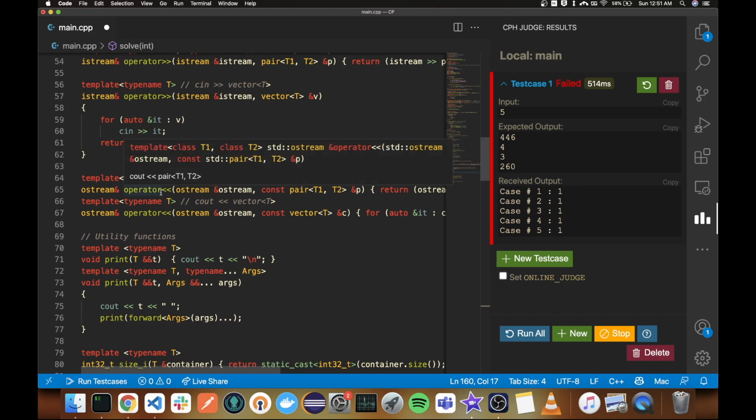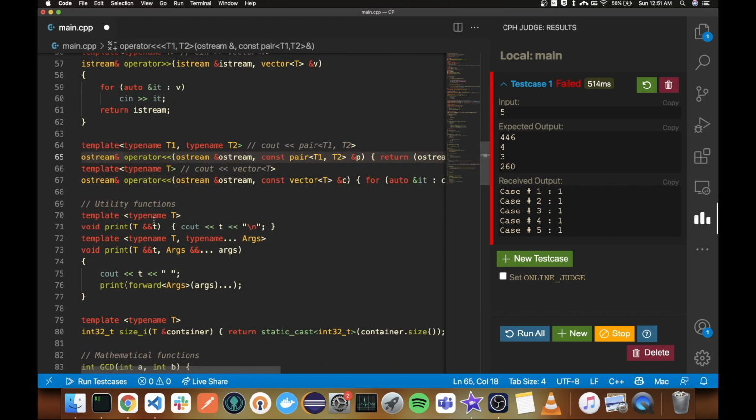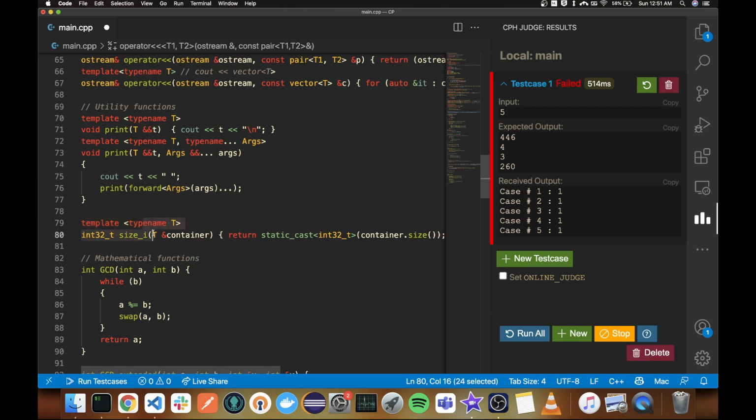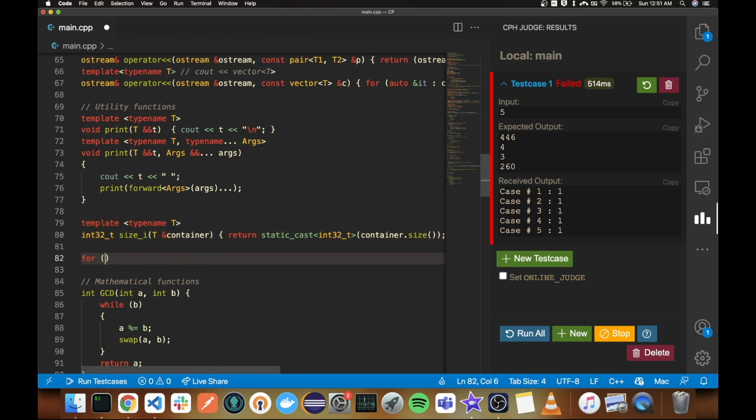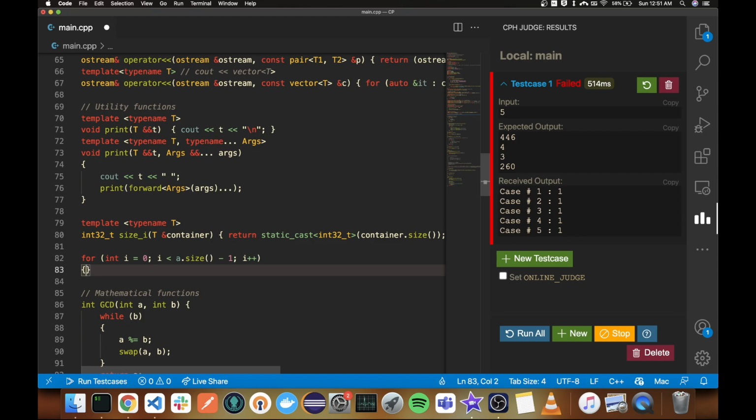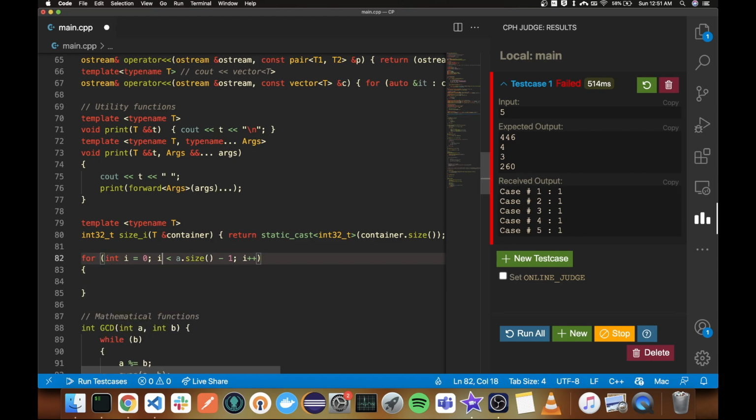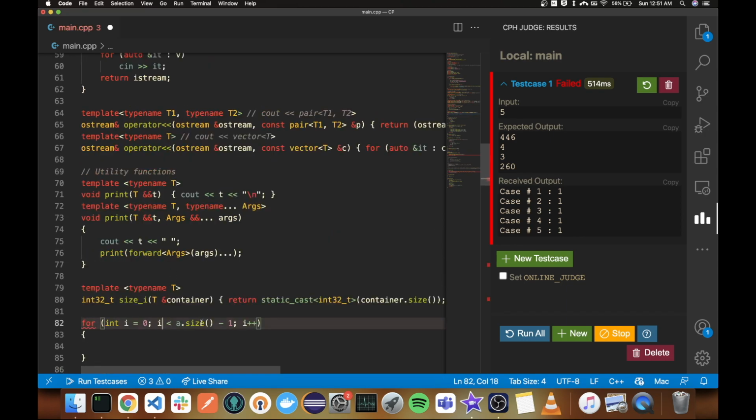All right, then I have this size I function. This is basically, you know how many times we loop like this. A is a vector. Now there's a problem with this code, and that is a.size is actually a signed integer. If you see it, vector integer a.